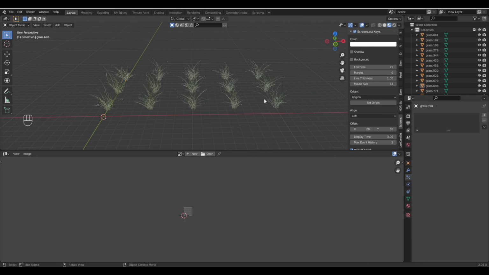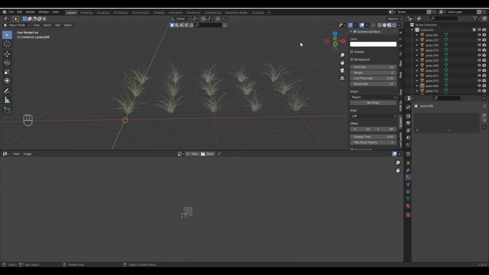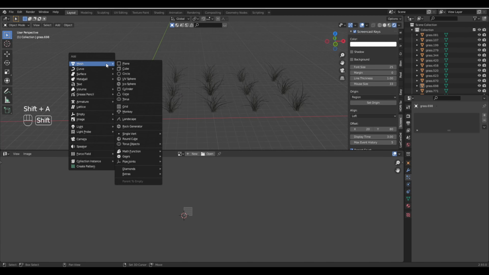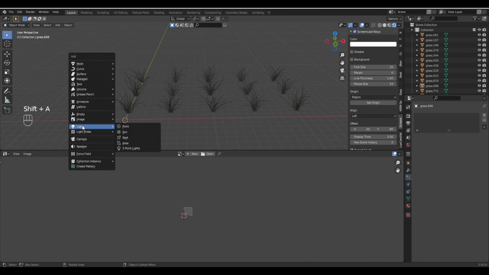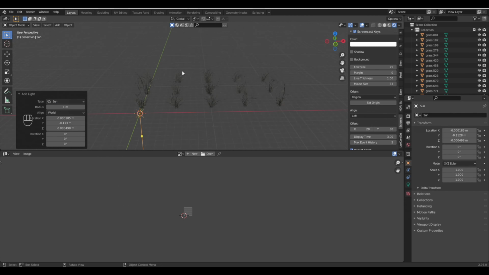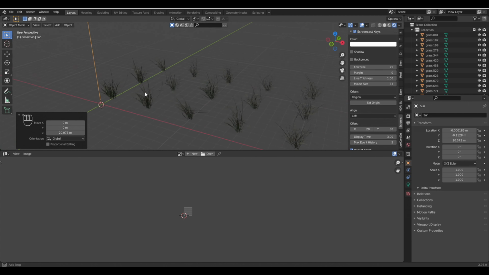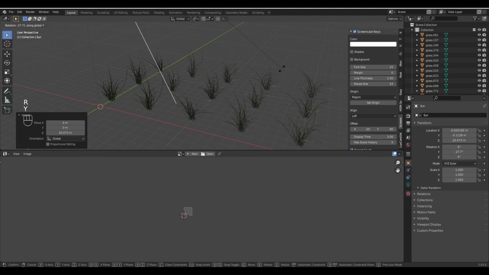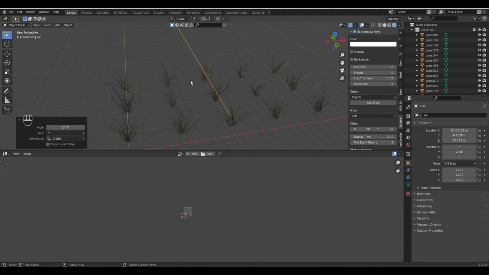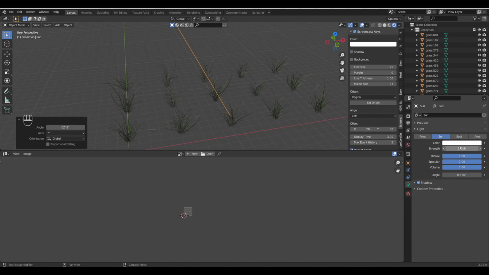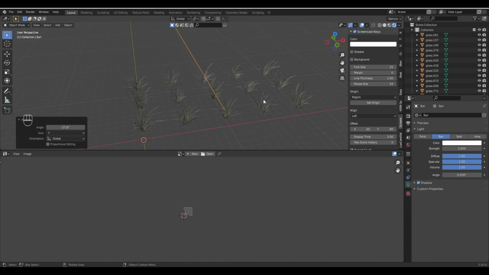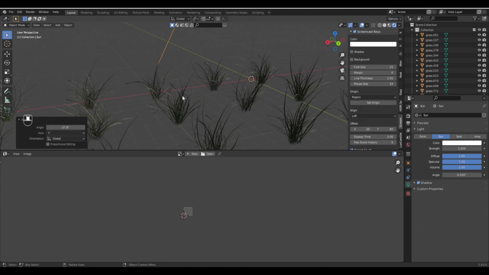Now let's work on the materials. First thing, go to the viewport shading and add a sun lamp by pressing Shift A, light, sun lamp, move it up G Z, R Y to rotate it in the Y axis. Okay, and now let's increase the sun energy, the strength to 3.